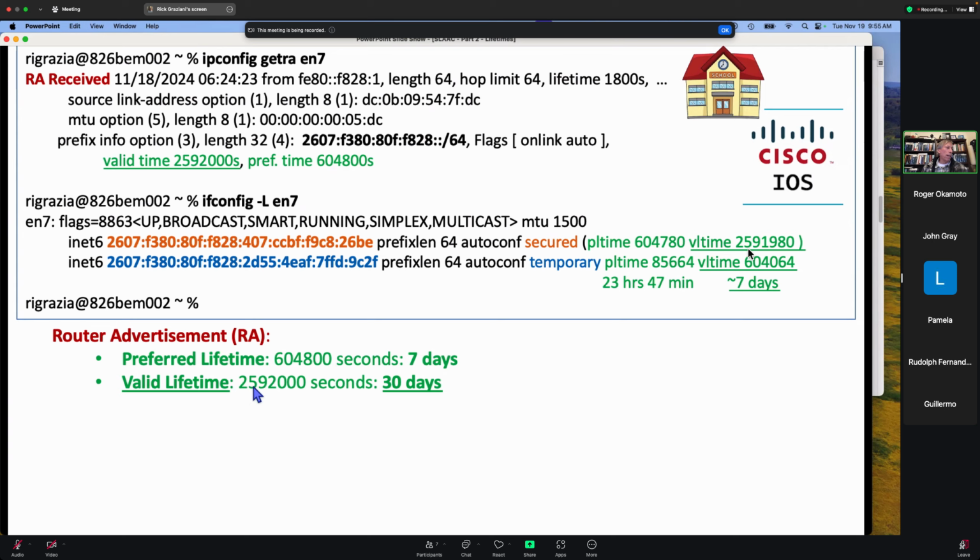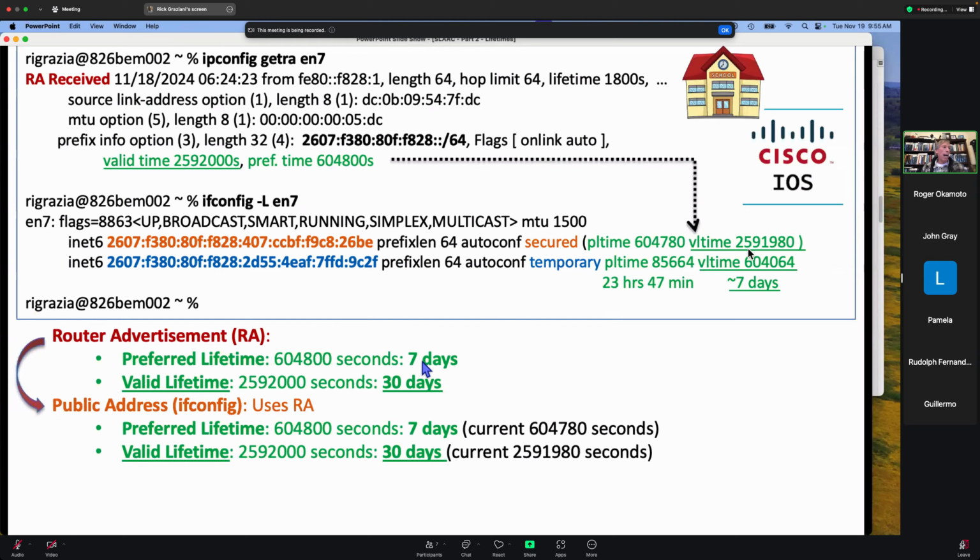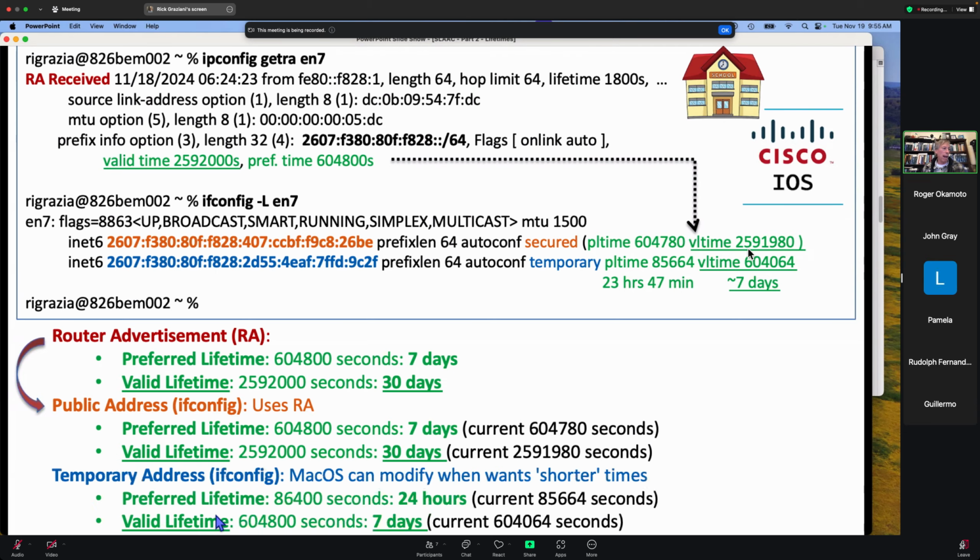The router advertisement has a valid lifetime of 30 days and a preferred lifetime of 7 days. That's a long time. My operating system says, okay, for a public address, I trust you. This public address will be good for 30 days, preferred for 7 days, but good for 30 days as long as I keep on getting router advertisement messages. We won't get into that right now.